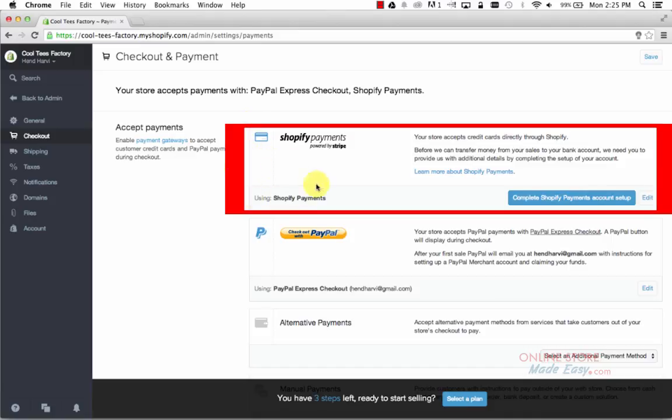Now, this whole section here deals with credit card payments. In other words, if you want your customers to be able to use their credit cards directly in your online store and enter their credit card information, then you're going to have to activate one of the credit card gateways. Now, depending on the address that you've entered when you signed up for the Shopify account, this may or may not appear. And when I say this, I'm talking about Shopify payments powered by Stripe, because currently it's only available in the United States and Canada.